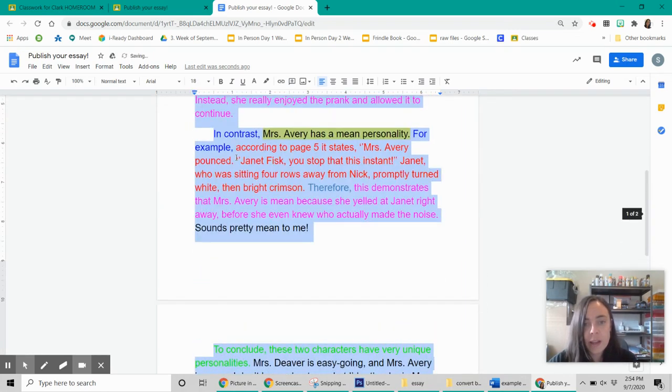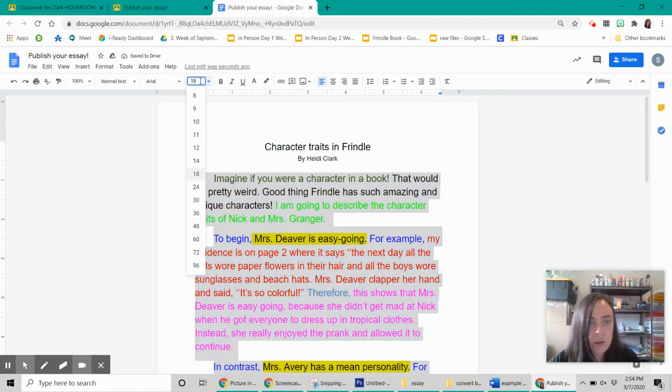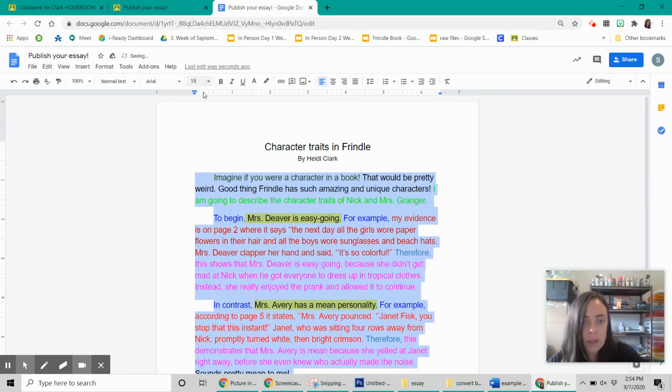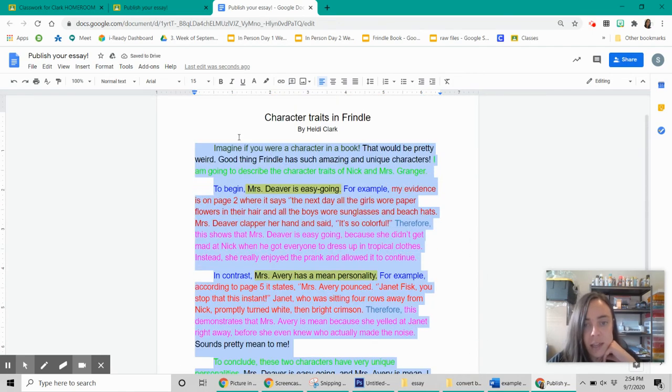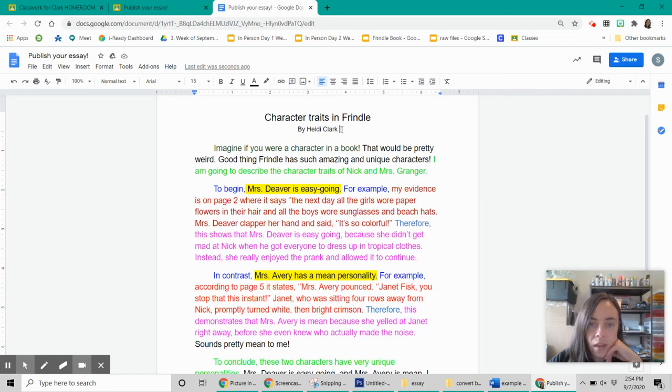18 is too big. I don't really like it anyways. So let's go for 16. I can actually type in, or 15, enter. You can type in a custom font size. Great, I like that. Now I'm going to put my name in italics because I think that looks nice. I'm going to bold the title.